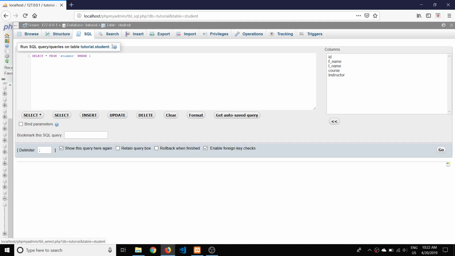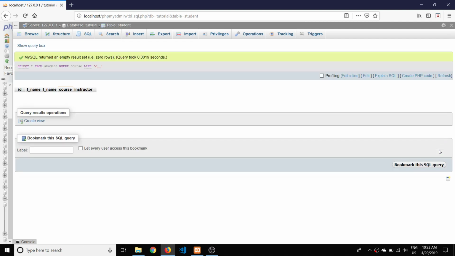So what would happen if we were to just select 2 underscores, right? 2 underscores after the C. Well, let's take a look. So student where course is like C and only 2 underscores, right? Do we have any courses with C and then only 2 characters after? Well, we don't, and that's reflected here in our result because there are no results.